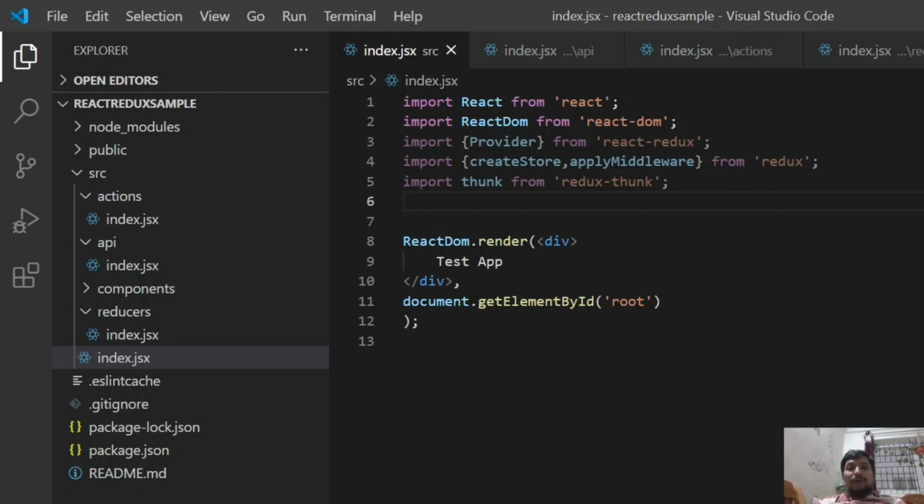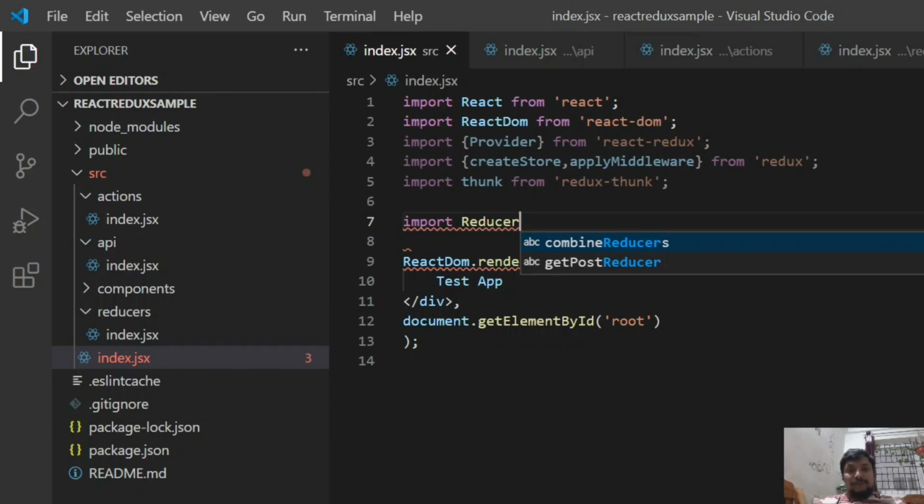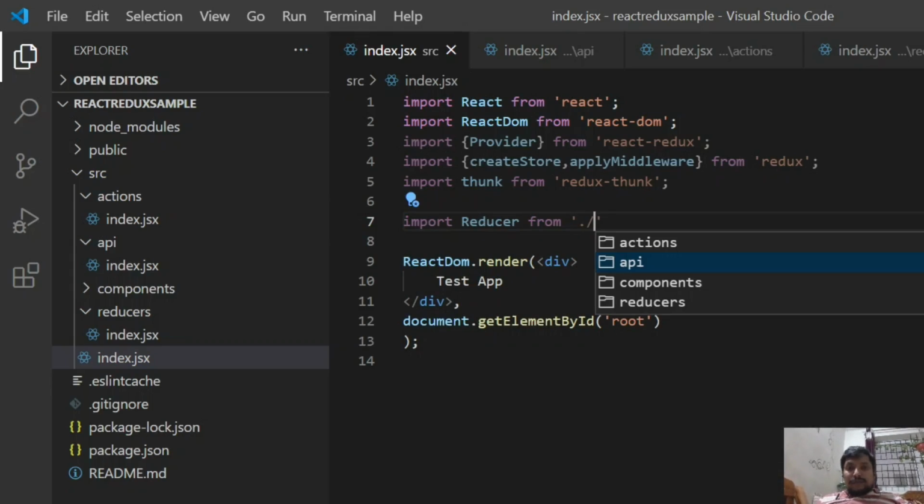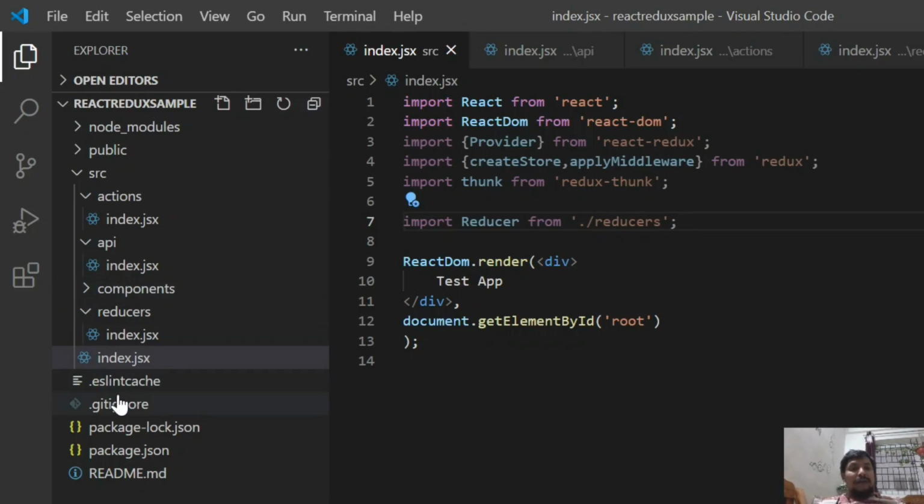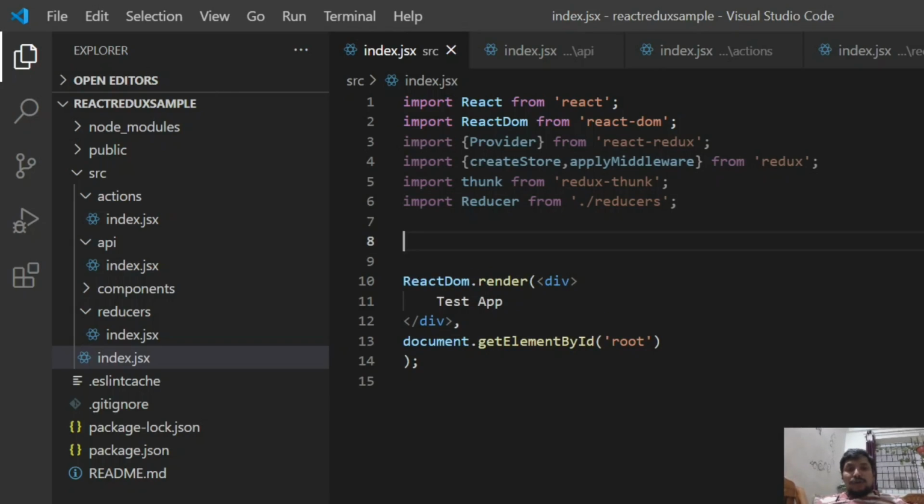Finally I need to import my reducer. I'll just name it as reducer. I just have to pass reducers. That's all. I just have to pass this reducer. I have named it as reducer, and I have imported it from the reducers folder. Okay, so once this is done, I need to specify my store component.